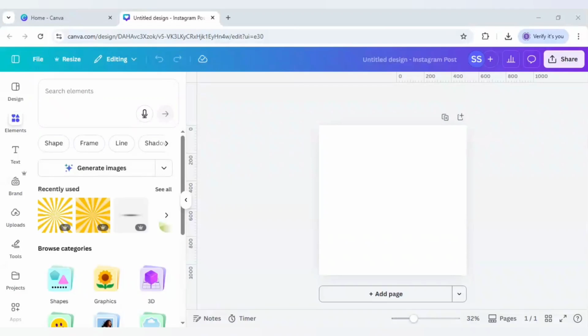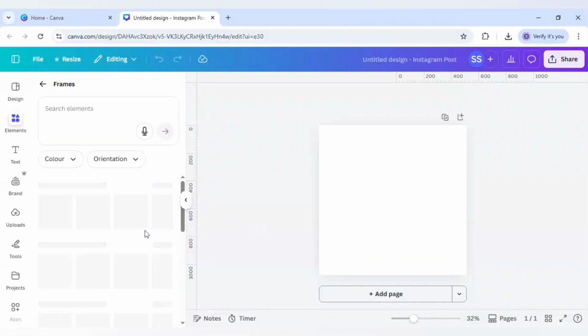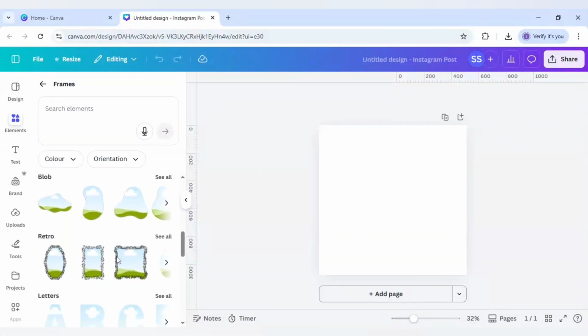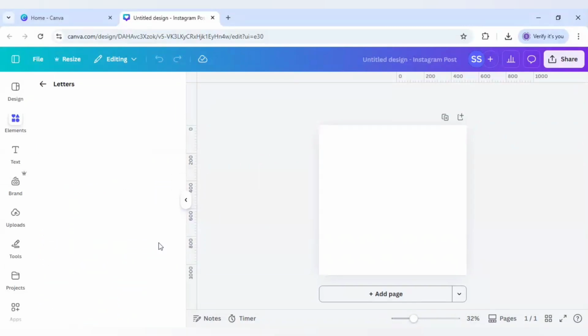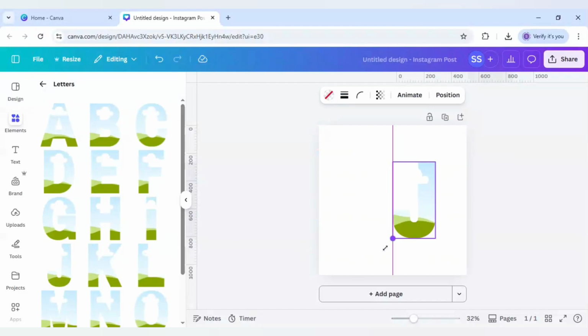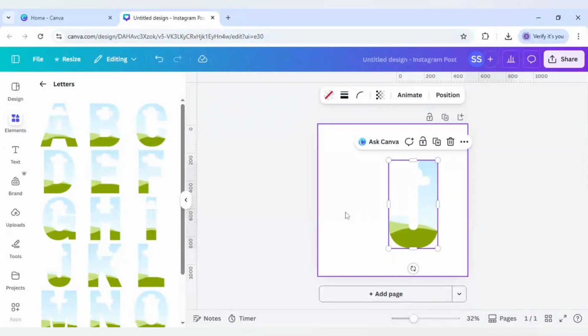Today I will share how to make a 3D pop-out car poster design in Canva. So let's start with it. For that, I will first scroll down to find frames here and scroll down to find the letter frames. Click on see all and from here I will choose J. Okay, and bring it in here, slightly make it bigger and just place it here.